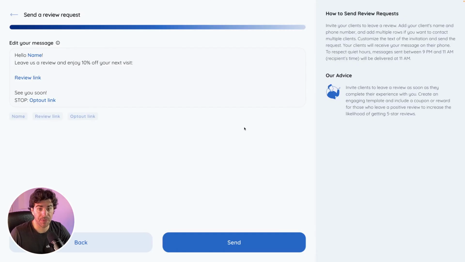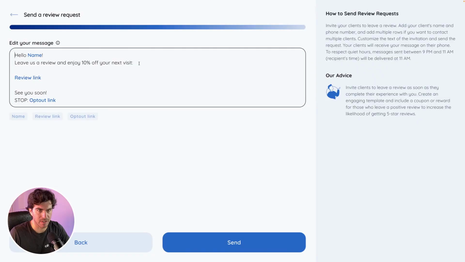And here we have the message that we're going to send to the end customer. Of course, your clients can edit this message here just using this box. And whenever they edit, this message is automatically saved. So whenever they come back to send a quick review request, here automatically they have the previous message that they used on their last request. And the variables name, review link, and the opt-out link are mandatory.